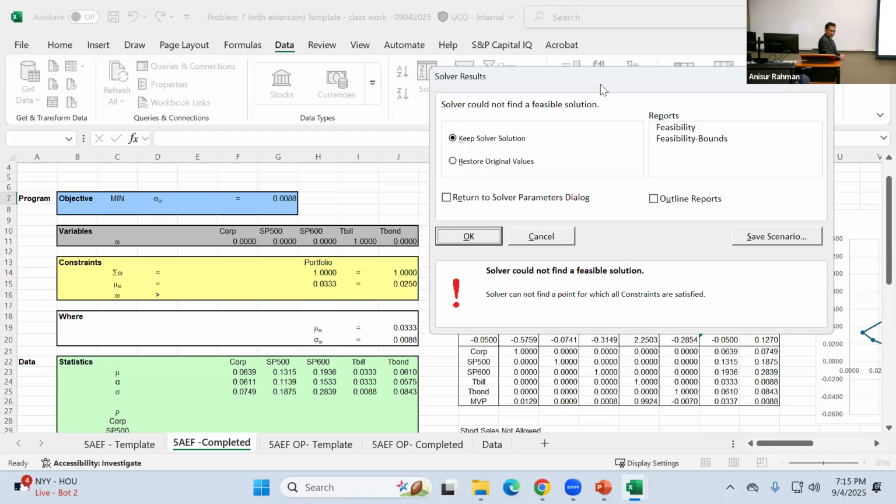And when short selling is not allowed, weight cannot be negative. So what does it mean? What will be the minimum return of the portfolio if short selling is not allowed? So you can only long. What would be the minimum return if short selling is not allowed?